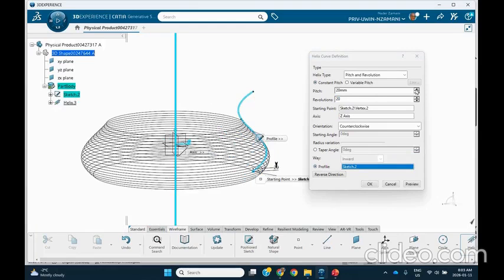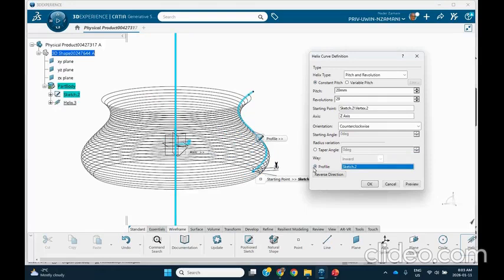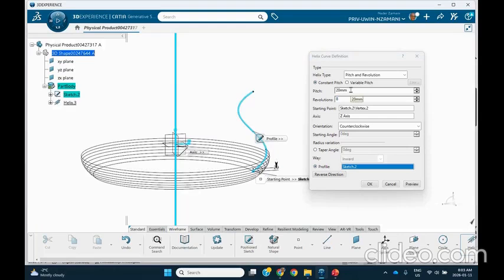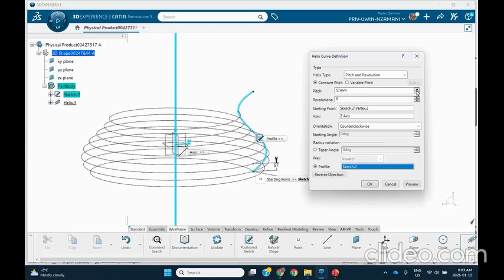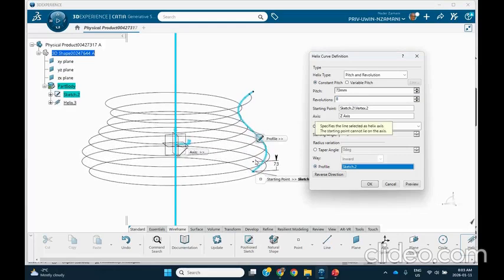Now I can make this more. You can see it stacks up on top of it. So the profile gives you the shape of this helix, starting at this point as it goes up the curve sketch. So let me make these, instead of 20, we make it 8 so you can see it better. And let me go higher. There we go. You get the picture about profile.